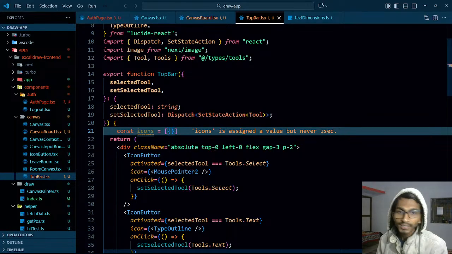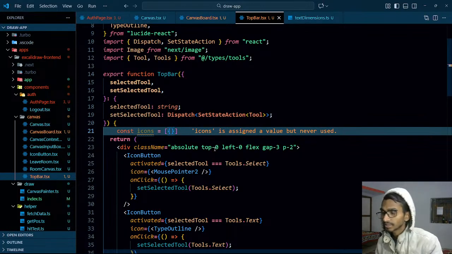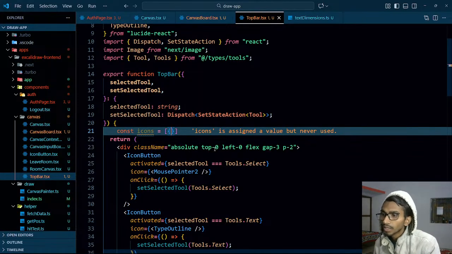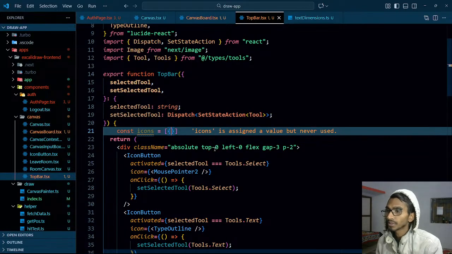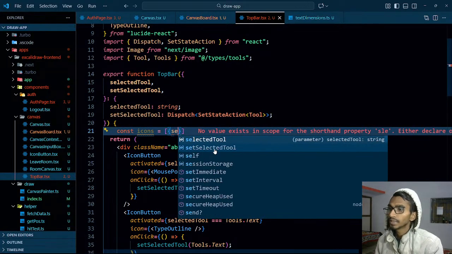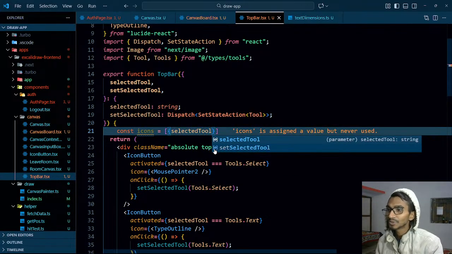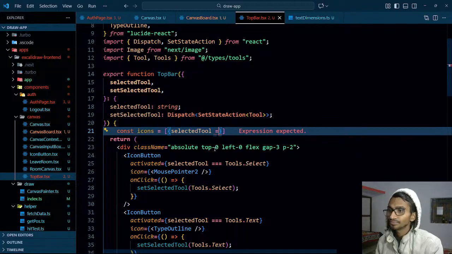I know only React. It's okay, it's easy to learn Next.js as well. That's built on top of React, so it's gonna be alright. Selected tool is gonna be tools.selected. So let's have a value called selected tool. Is gonna be amazing. Selected tool, that will be what?